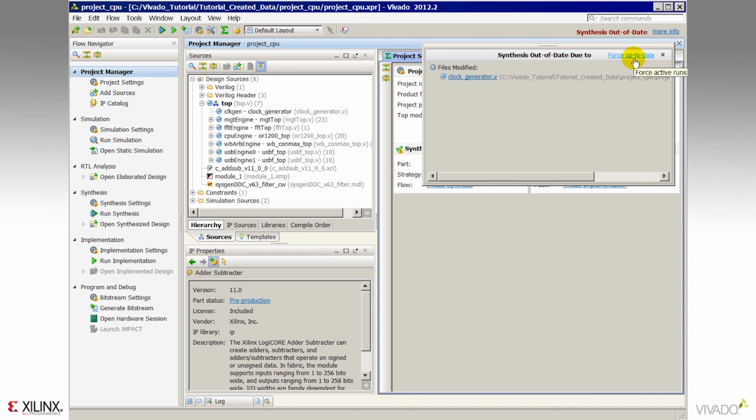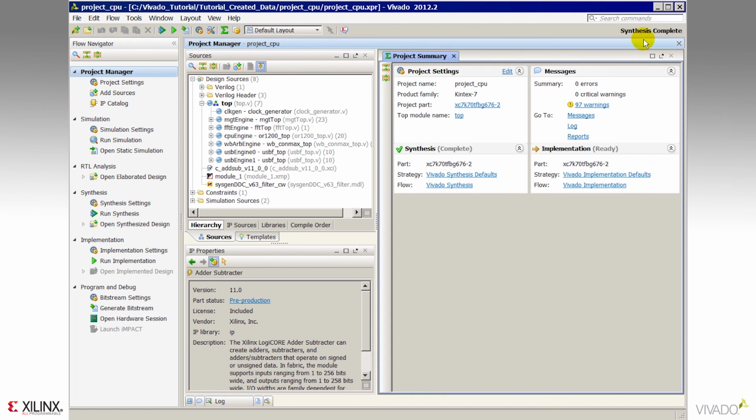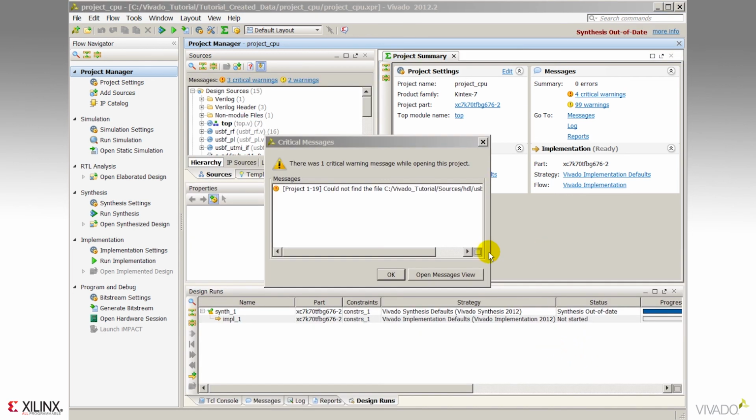Notice I only made a comment change and I know the logic in the file is still identical. So I'll elect to say force up to date. And when I do that, synthesis is back up to date. Okay, now let's look at another scenario.